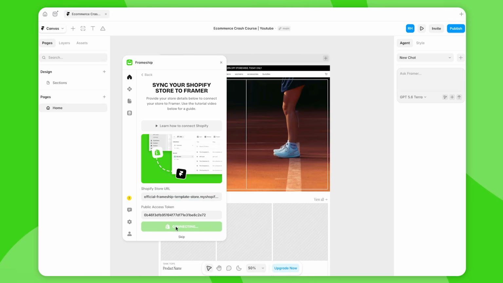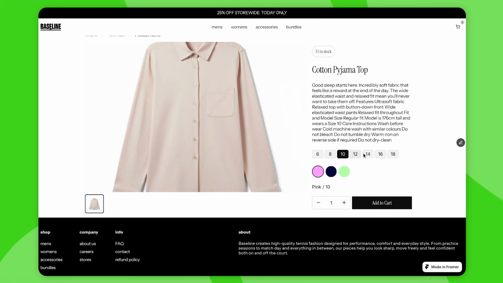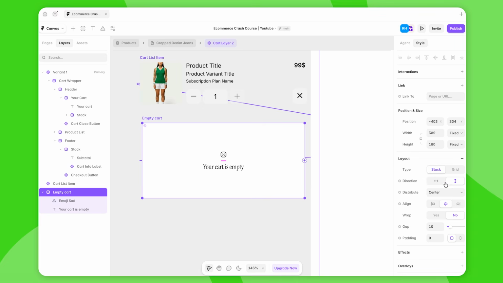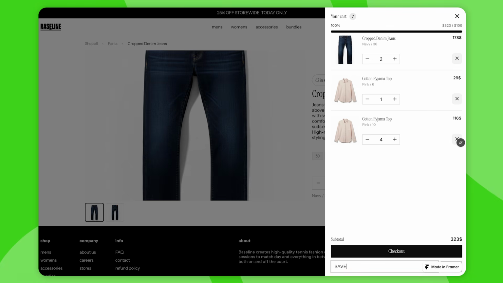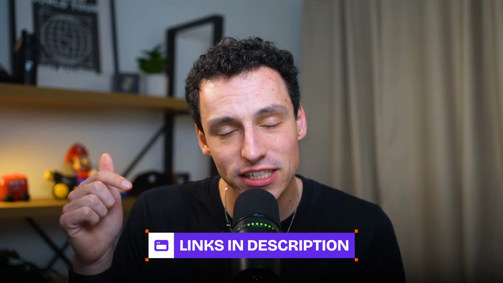Okay, so let's recap. We've successfully synced Shopify to Framer, and we're now displaying our products on the canvas. In part 2, we're going to display our product variants, finish off our cart and checkout, and even add a personalized upsell experience.